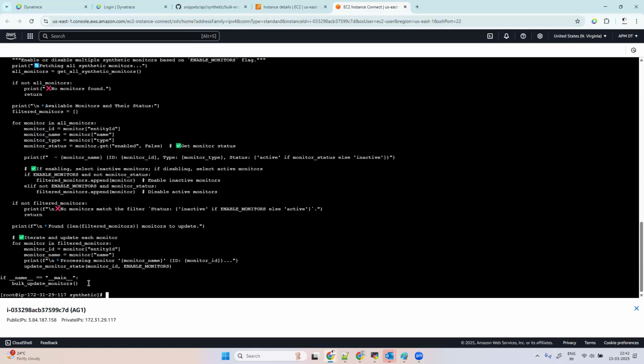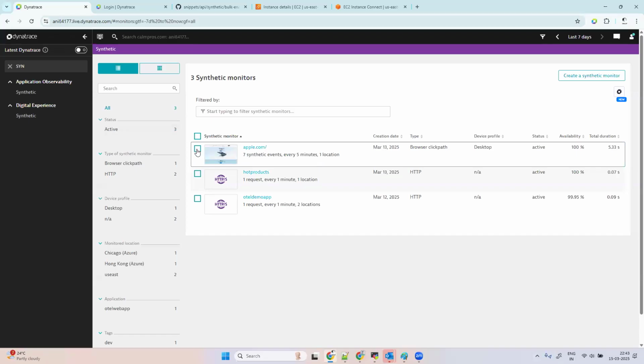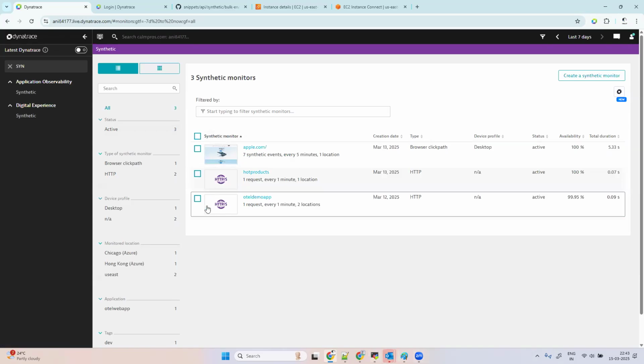You can read it, understand it, and then make the changes. Right now, my synthetic is in the enabled state, so I'm going to disable it. This is for bulk synthetic. Bulk means the entire set: whether we have one or 100, everything is going to be disabled.